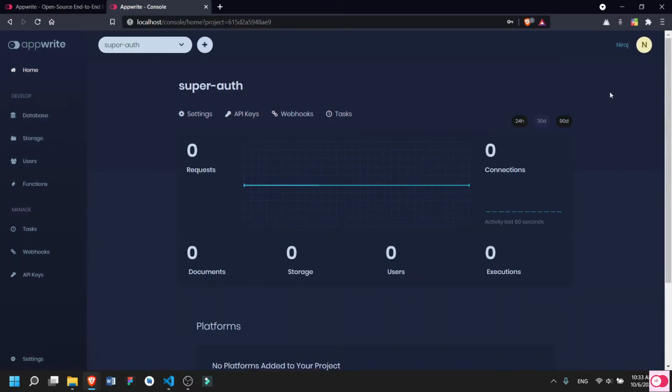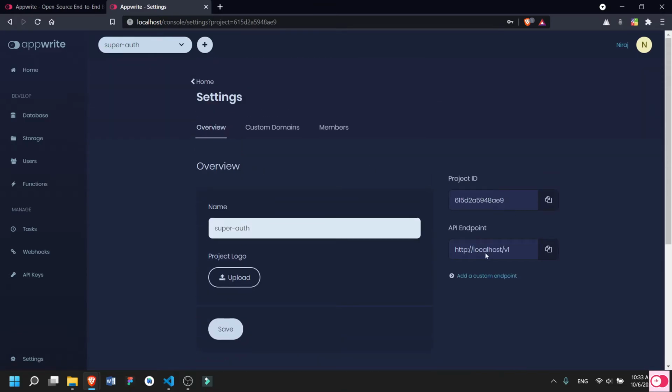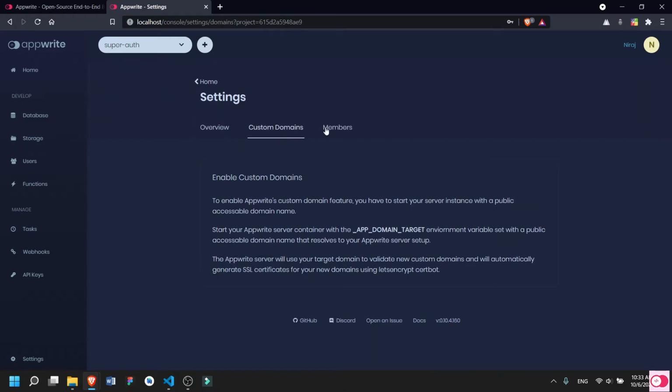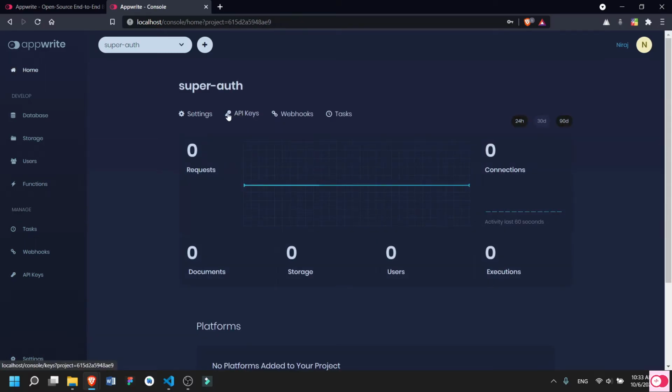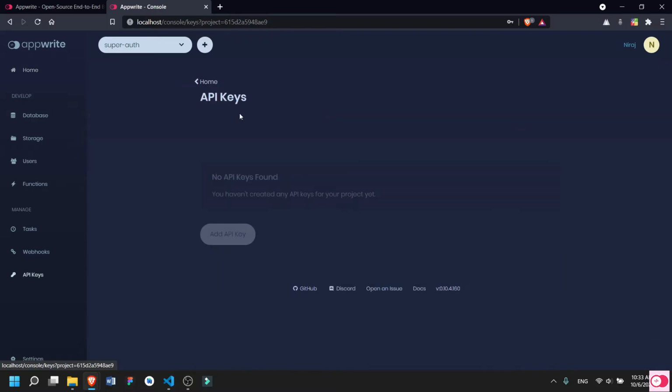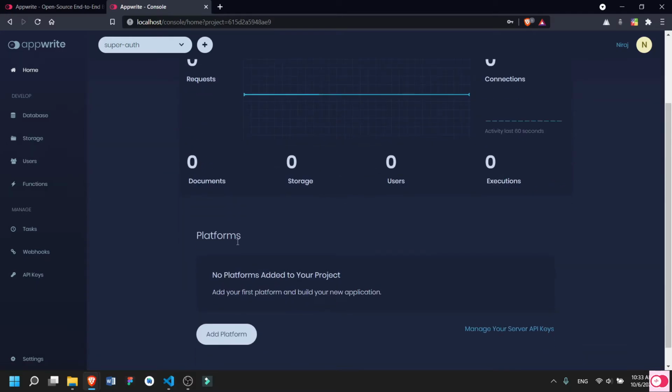I like dark theme, so I'll press on dark theme, and then you can click on settings to see all the project settings. You can see the project ID, project API endpoint, and other various features. I will tell you everything about this in coming videos. And here you can see your API keys. We will create an API key soon. You can see the webhooks and the tasks, and this shows the requests made to the Appwrite console. And this is the platform. We will be adding a platform soon.